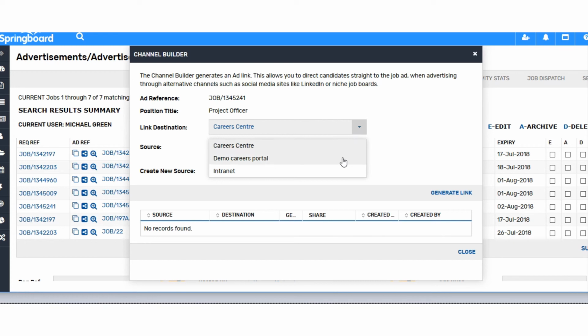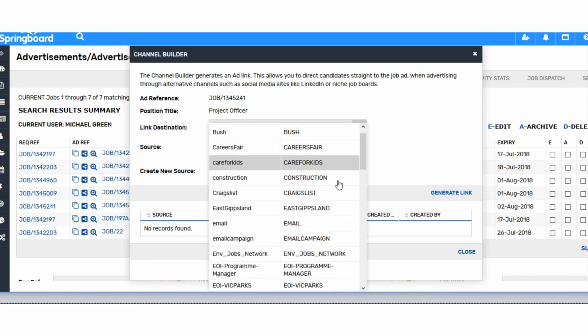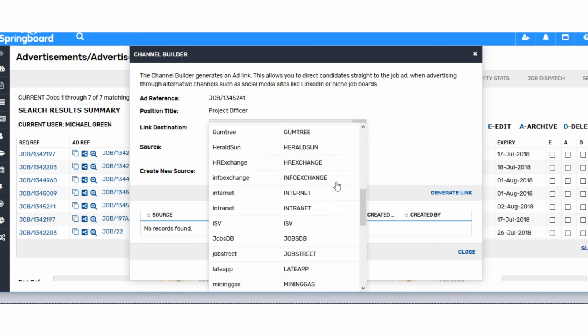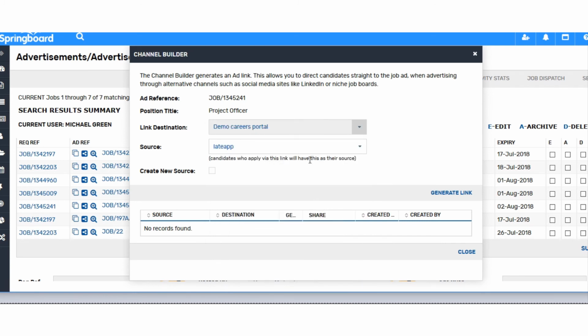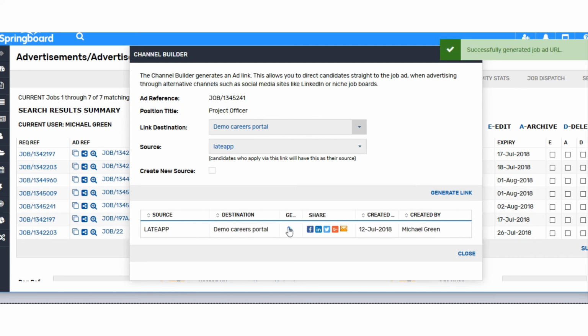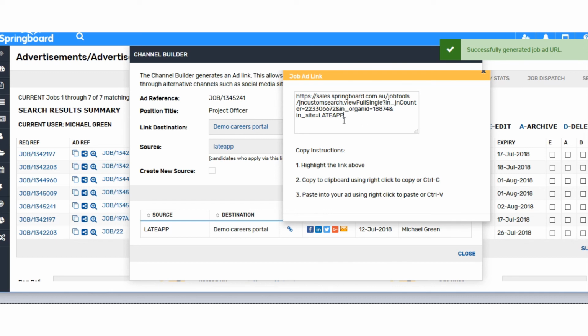We select the link destination, so we want it going to our careers portal, for instance. And for this, as I mentioned, we might say that this is a late application, so we want to put a job source on it, that is a late app. And what we can do is simply go Generate Link, and essentially what that does is it creates a link which you can then share with a candidate who wishes to apply for that position.